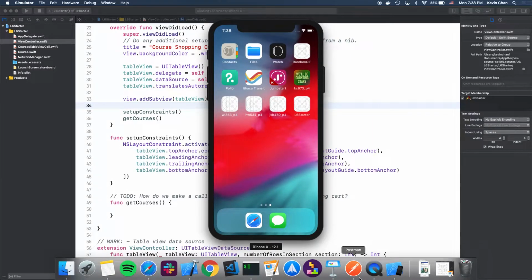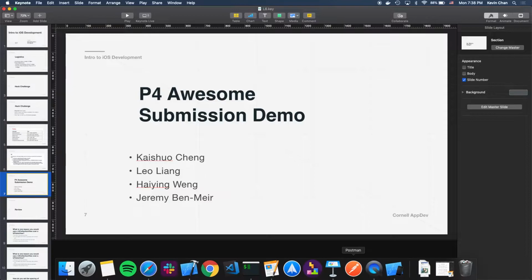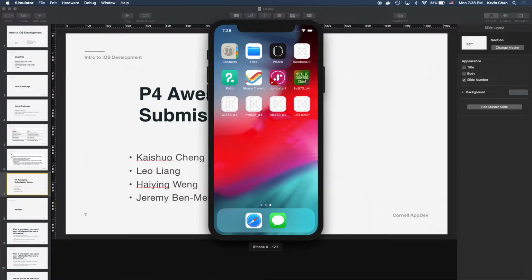Okay, so the first person, is he here or is she here? Kai Stroll? Unfortunate. He also added an app logo, so that's cool.